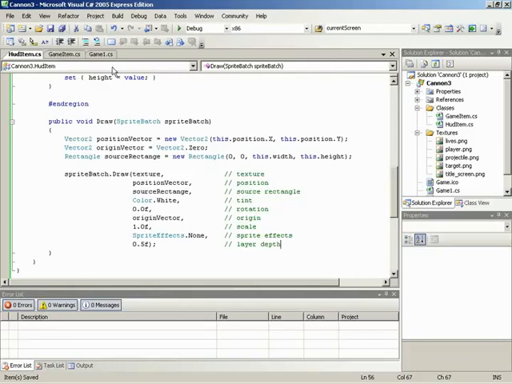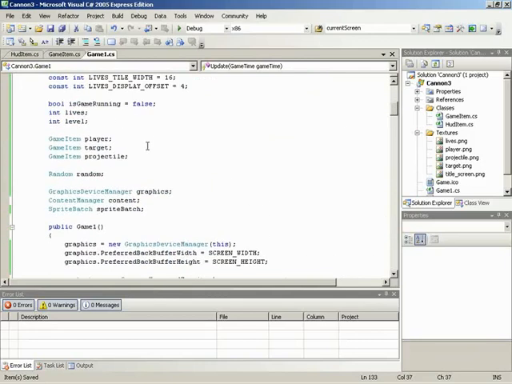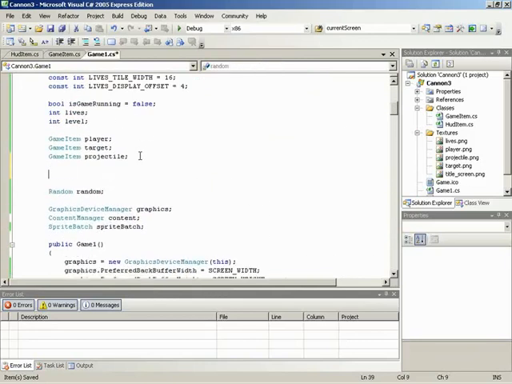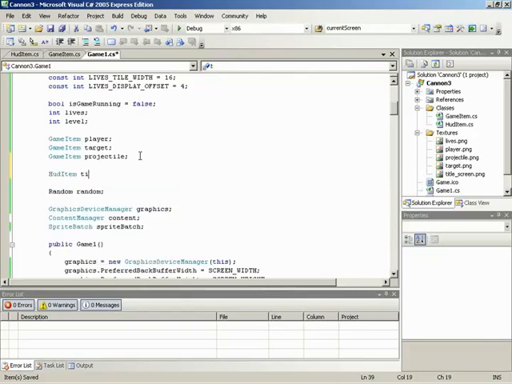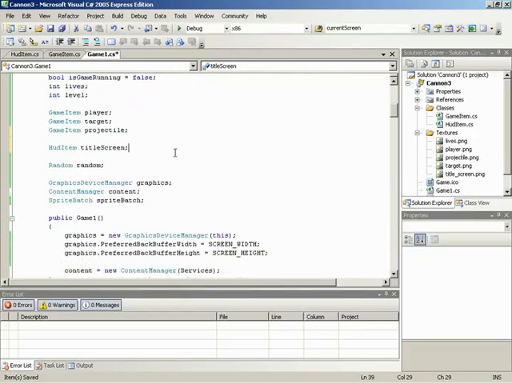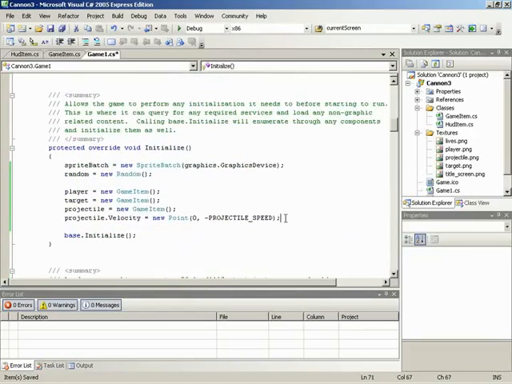Alright, let's jump back into the main game code and jump back up to our variable section. Now here I want to jump in a line below the game items, and let's make a HUD item for the title screen. So this will be a HUD item called title screen. Now we need to look at creating our title screen. So we'll jump down to initialize and jump down a line after the projectile stuff.